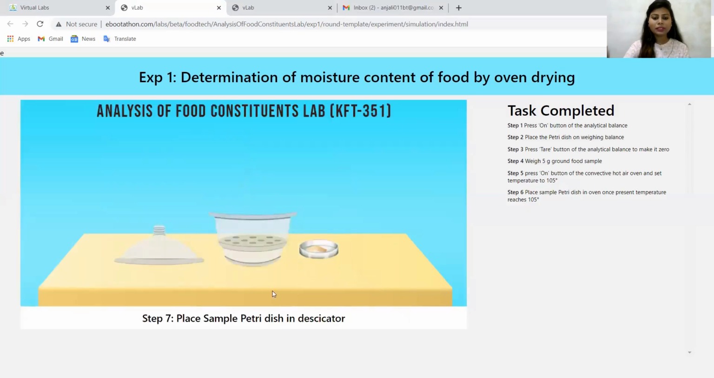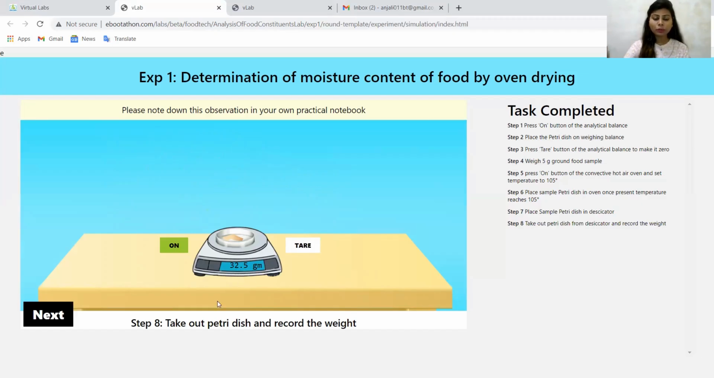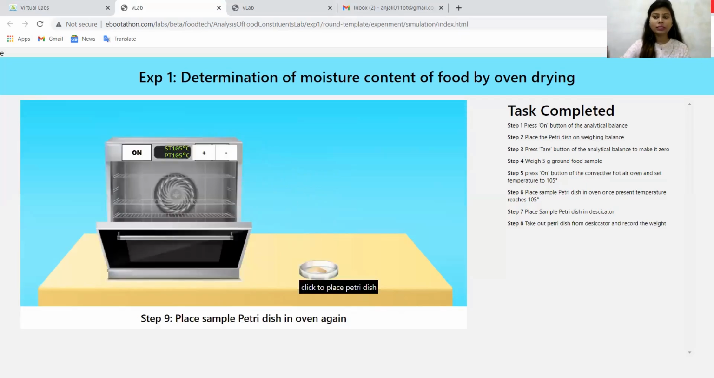Now we are putting this Petri dish along with the sample inside the desiccator to cool it down before taking the weight of the Petri dish with the sample. Now it has been cooled and we are taking the weight of the Petri dish along with the food sample. It is showing that the weight is 32.5 gram. You have to note it down. You can also observe a slight decrease in the weight because some moisture has been removed during 2 hours.